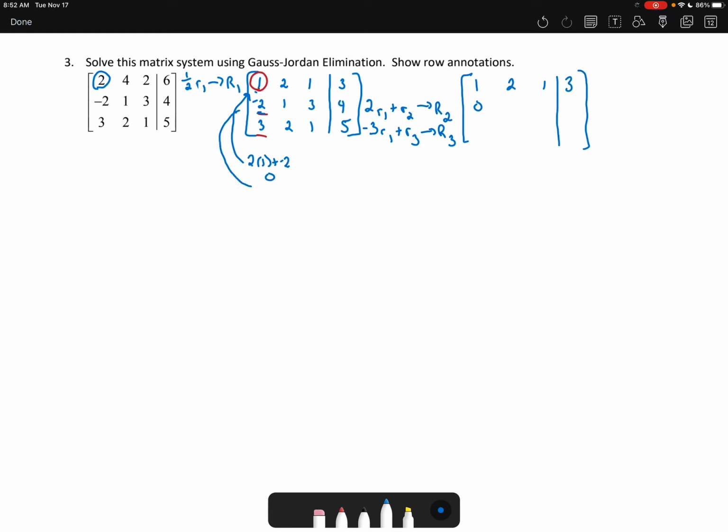Okay, I want to do the same thing over here. I want to take 2 times 2, add that to 1, so I'm going to get a 5. And then I want to take 2 times 1, add that to 3, I get another 5. And I have to do it to this constant column as well. So I take 2 times 3, add it to 4, I get 10.